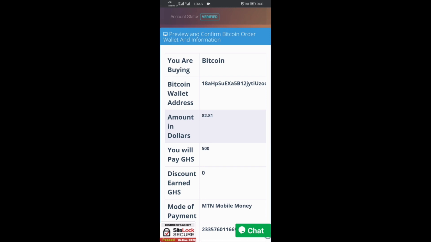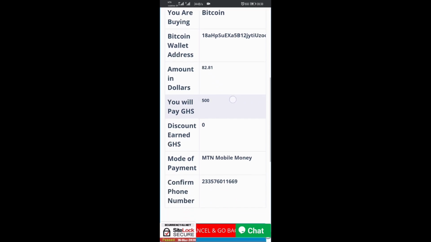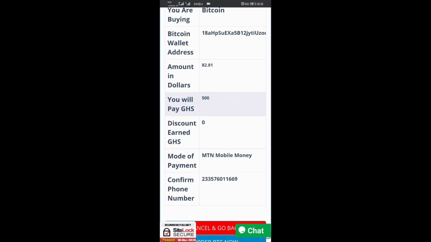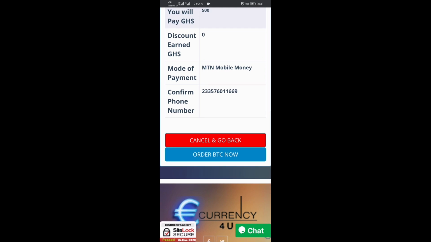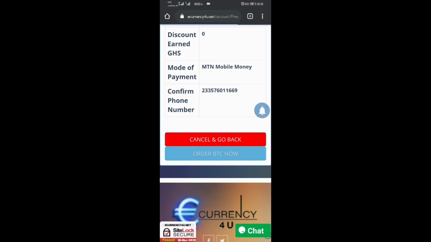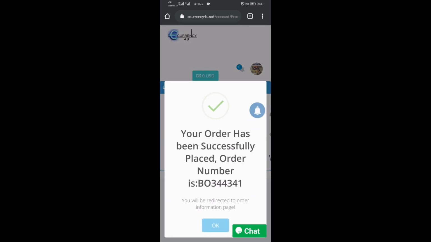Now this is the address. I'm buying Bitcoin. This is the amount I'm going to get in dollars. Amount I'm going to send in Ghana cedis. Then mode of payment is mobile money. So order now. Okay, this is the order number. You would want to write down this order number.